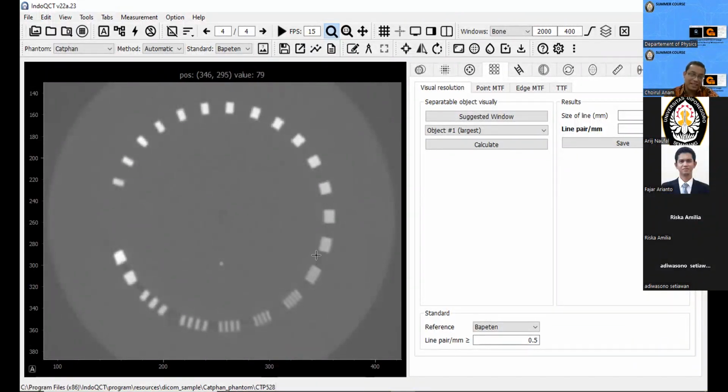In my opinion, this object can still be separated. Maybe this is the limit, and this one cannot be separated anymore, I think. Okay, so this one: 1, 2, 3, 4, 5, 6, 7. So for this image, object number 7 is the last object that can be separated, that can be visually seen within the set of the line pair phantom.